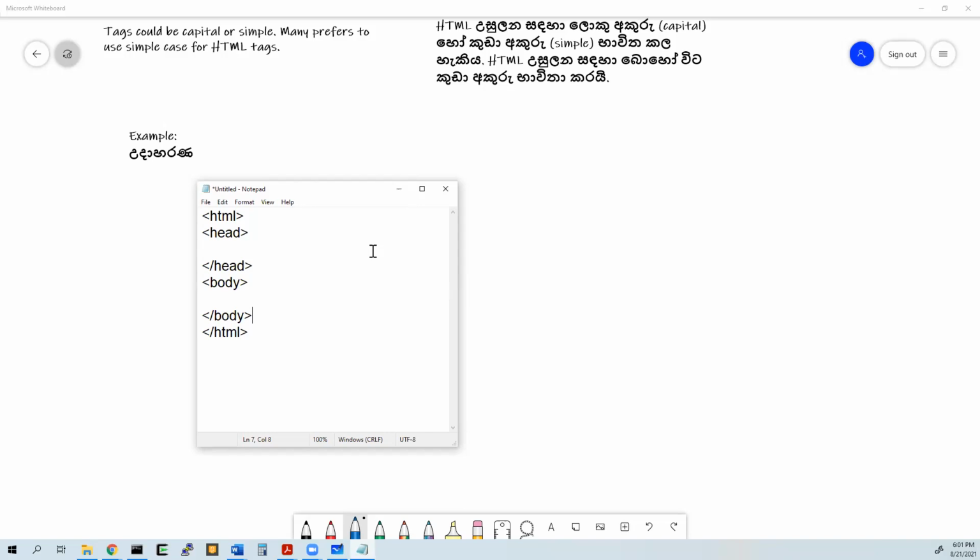So there are two parts, head and body. So head starts with head, ends with slash head. Body starts with body and ends with slash body.